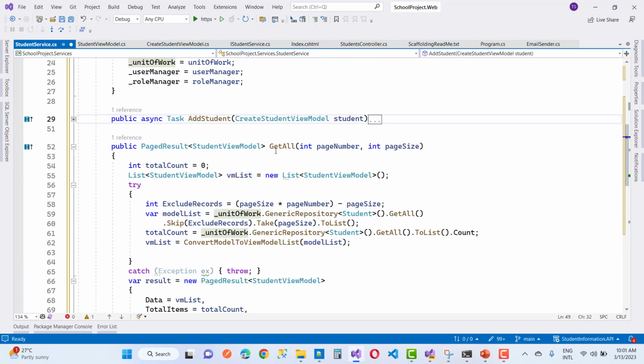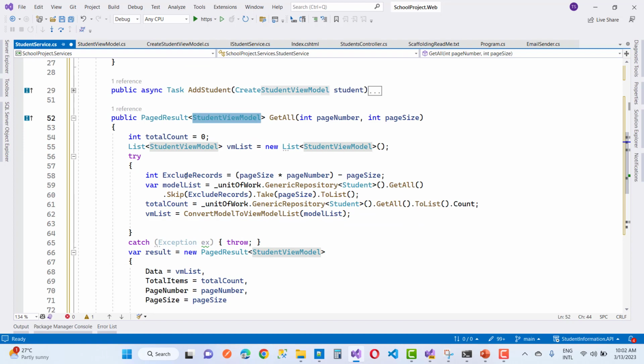Now the next one is the get all. By using the get all method, I want to pick all the students by using their page number, and the page size is also mentioned. So total count is 0. Just create a list of student view model type, that is VM list. And here we have it in the try and catch block, exclude result.